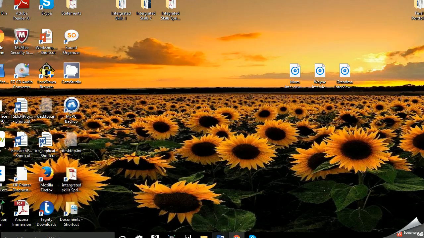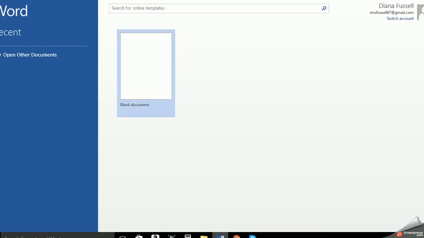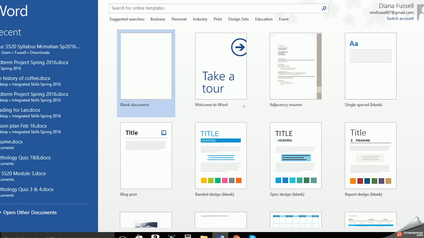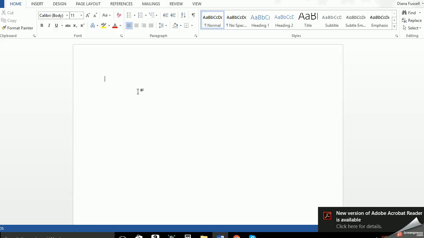Alright, so the first thing you need to do is open Word. Now, mine's on my toolbar down at the bottom. You may have to search for yours, which would just be typing in Word, and it would show up as Word, usually with a number after it. Alright, so I've opened mine. I'm going to click the blank document.